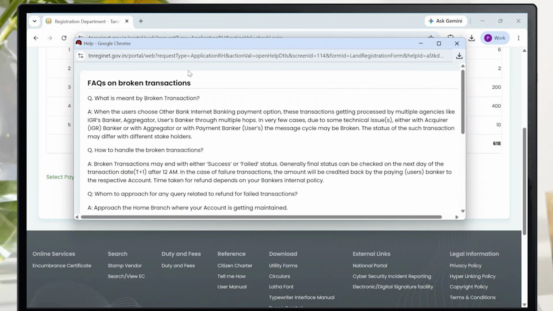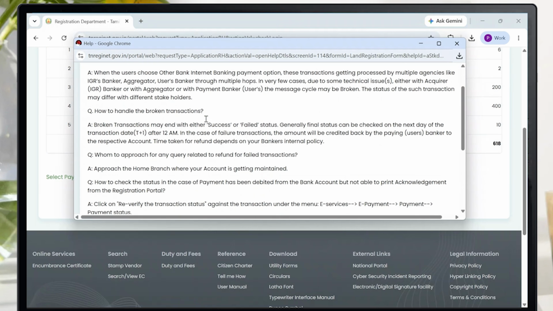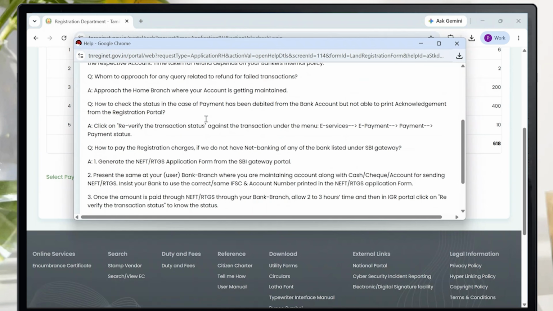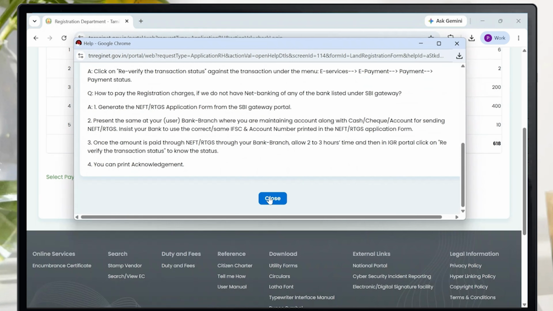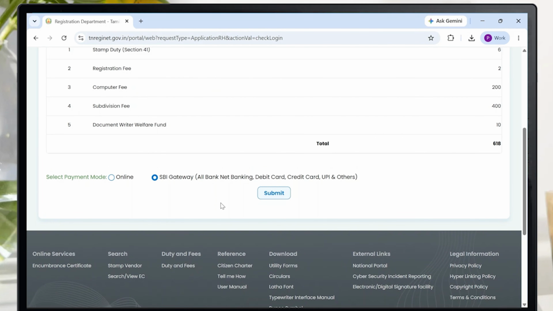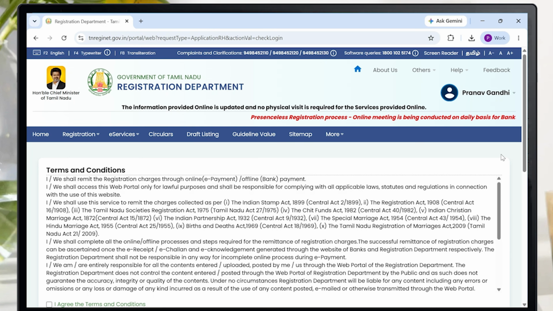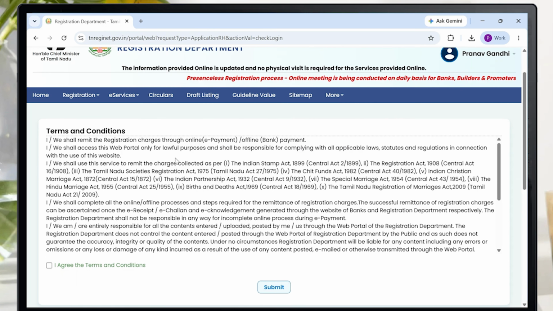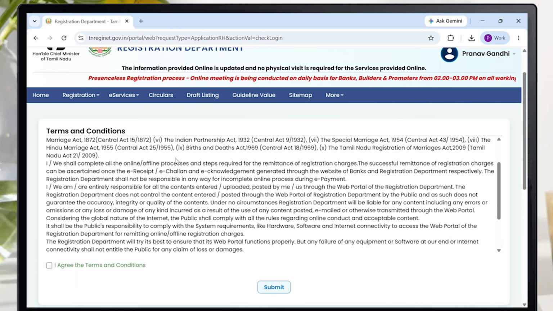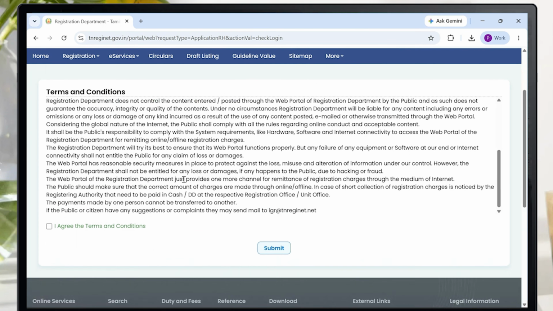When you click SBI Gateway, an FAQ pop-up will appear. You may read the information provided in the pop-up and then close it to continue. After closing the FAQ pop-up, click Submit. The system will ask for confirmation before proceeding with the payment. Click Yes to continue. After you click Yes, the terms and conditions specified by the department will be displayed.